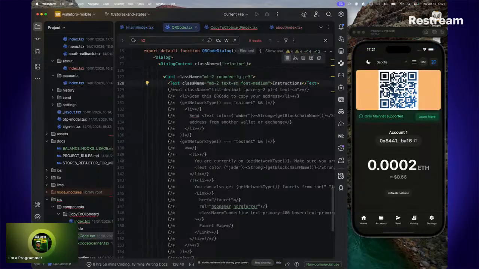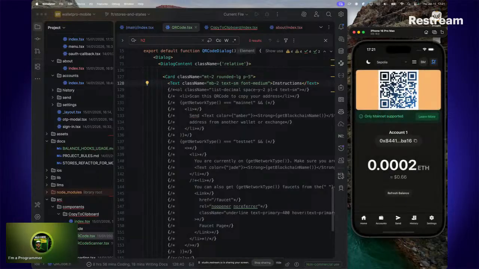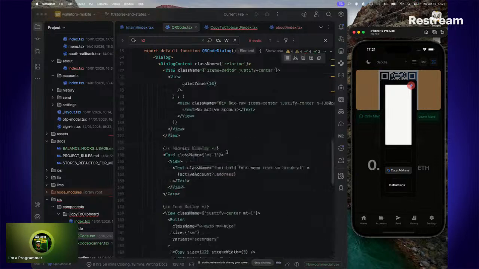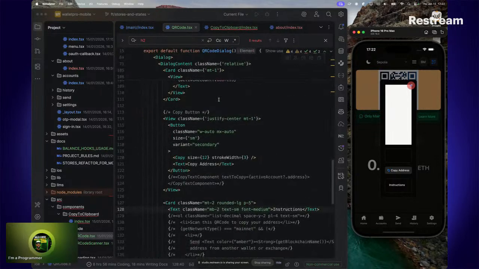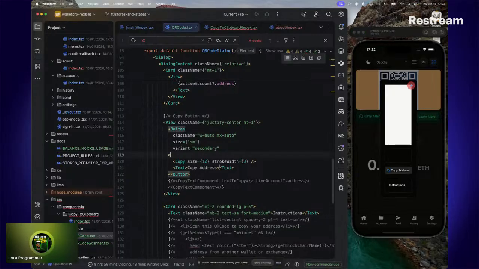So let's refresh this and let's see. This is what it should look like. It should look better than this, obviously, but this is what we have currently. So we know it is working, even if it's not perfect yet. It's supposed to be showing me the address and some other things. We are still going to come back to that and fix all of those. The copy address works.